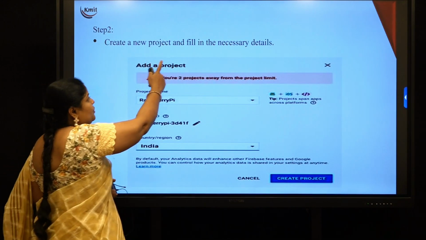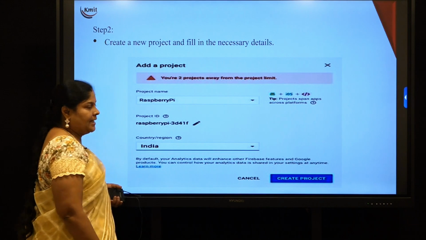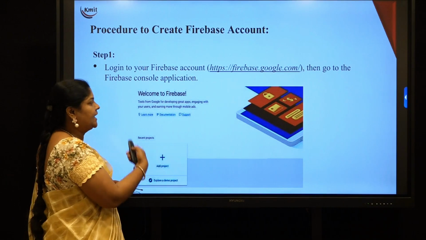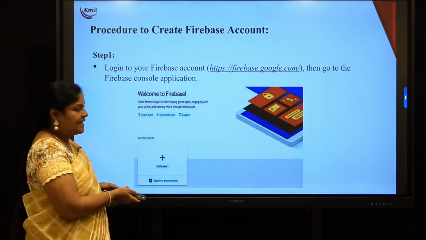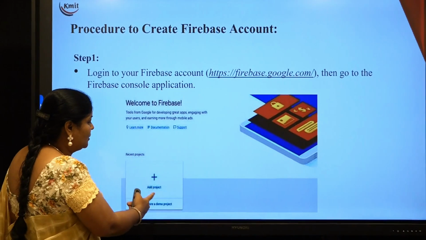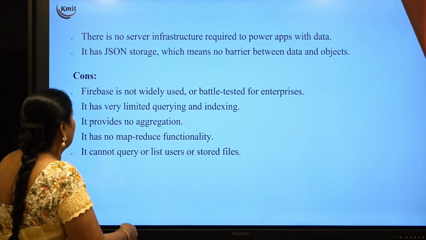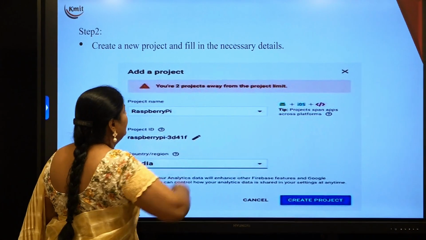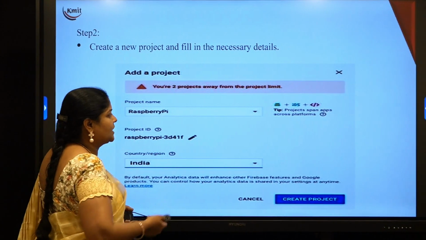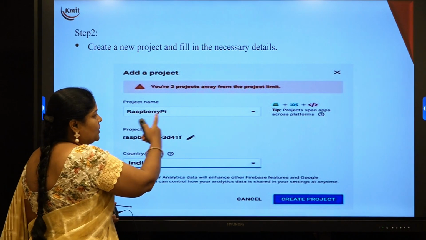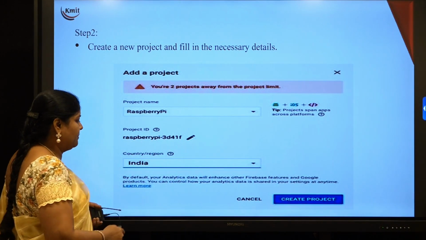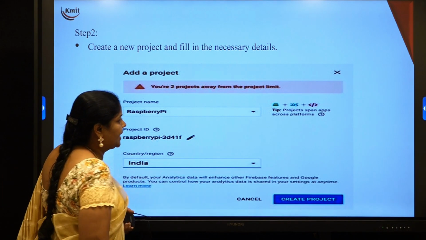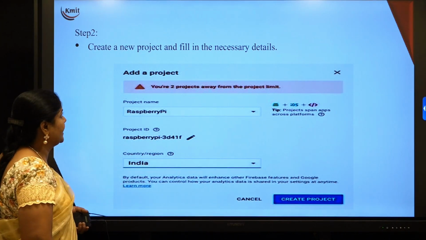Second step, create a new project and fill in the necessary details. Now previously you have seen the button here. So this window you will get after creating the account, after you get your secret API key. You can add the project here. So for that, second step, create a new project and fill in the necessary details. So what is the project that you are trying to create? The name of the project you are going to mention here, like Raspberry Pi, what is the project and what is the location, India, and then create a project. You are going to click the button to create a project.